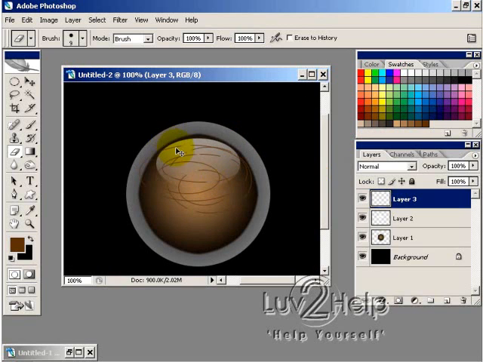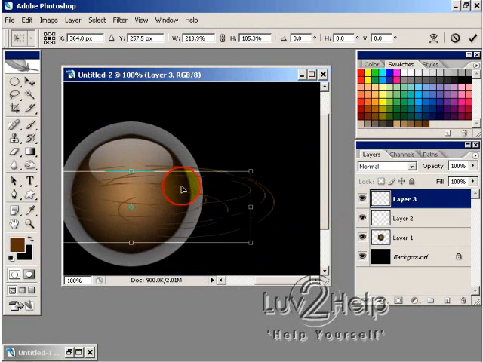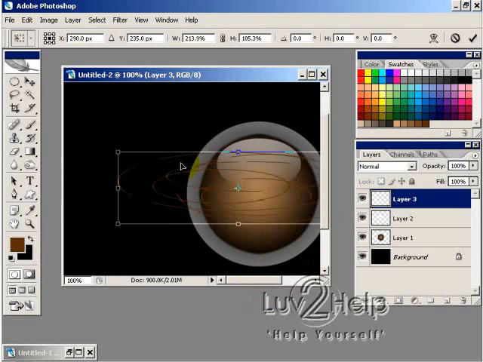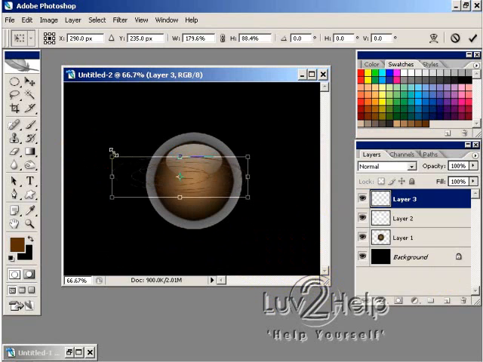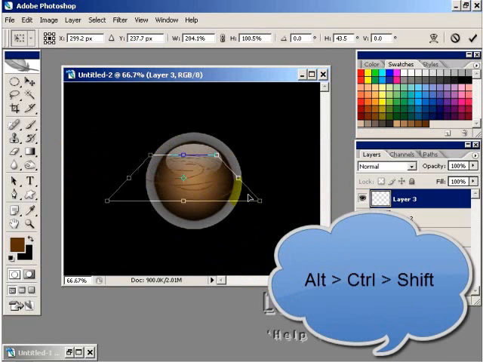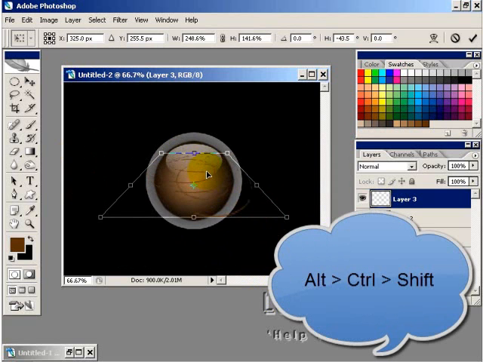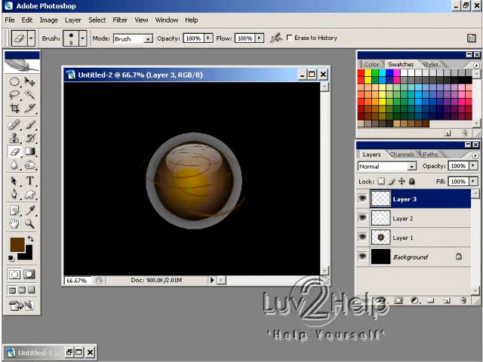And when you're happy with it, just press Ctrl T to transform, and then just pull that out a bit. And if you hold Alt, Control and Shift, you can adjust the perspective just like that, and then stretch it out type thing, and just position that like so, give it a tick.